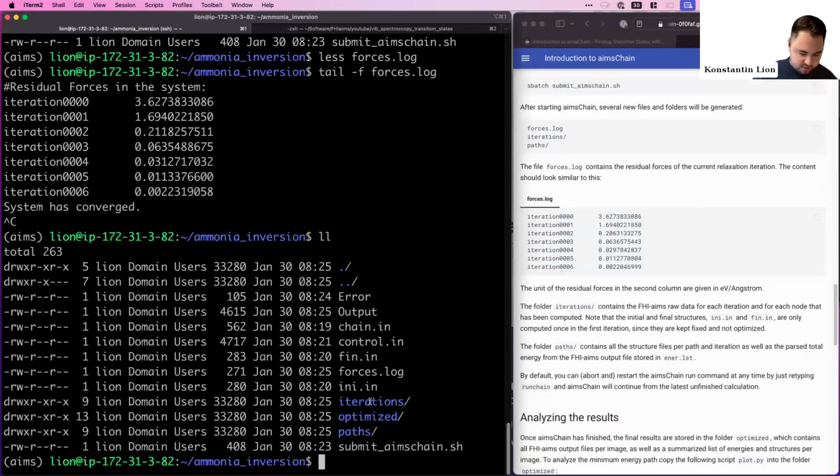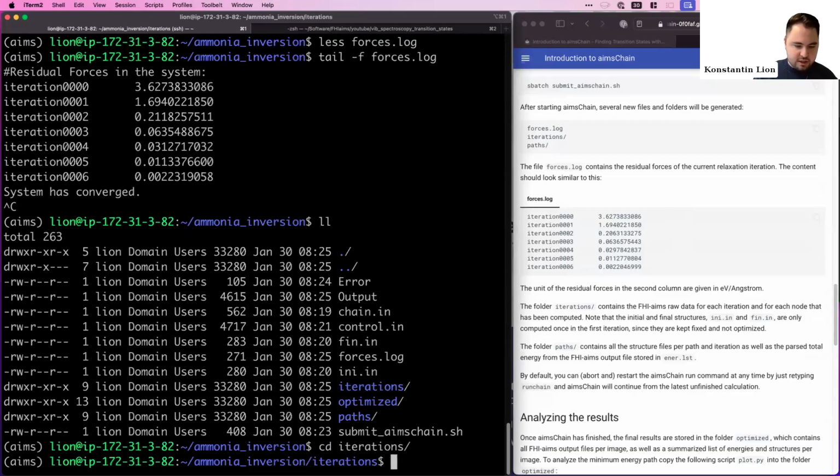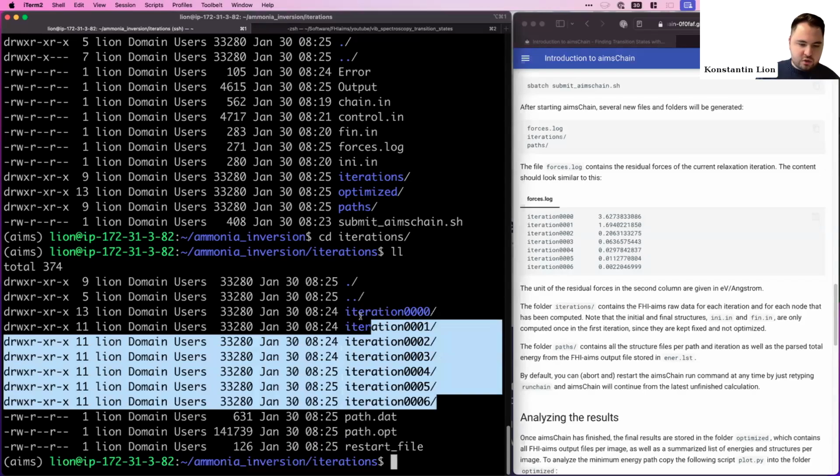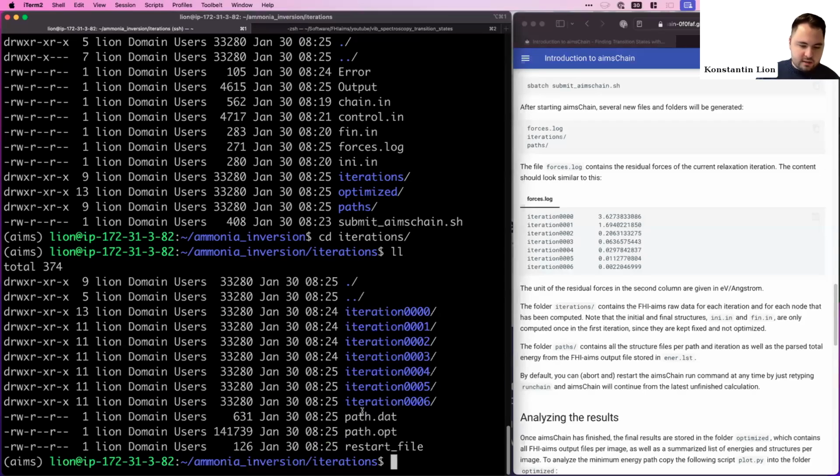So we have an iterations folder. And if you take a look at the iterations folder, you have all the different iterations 0 to 6 in different folders. All these files here are binary files which contain restart information. So by default, you can just resubmit an aims chain calculation. It will restart from the last point in the iteration here.